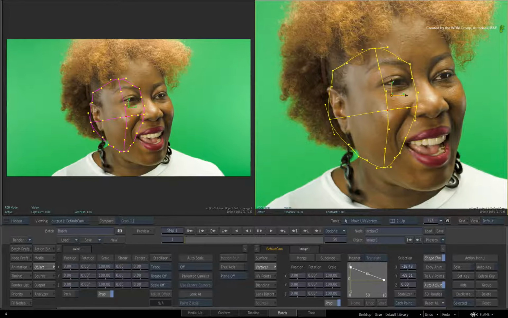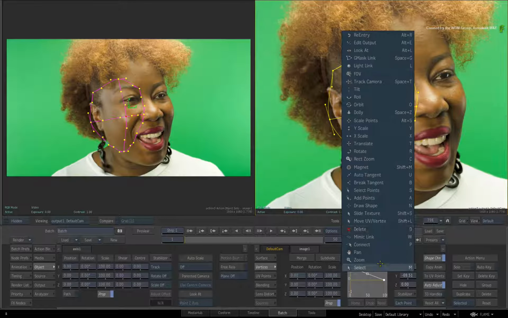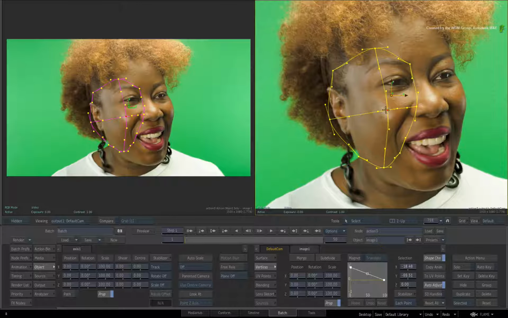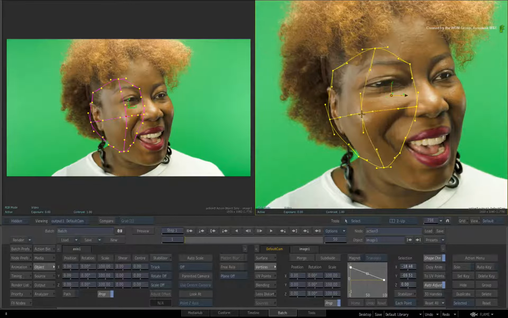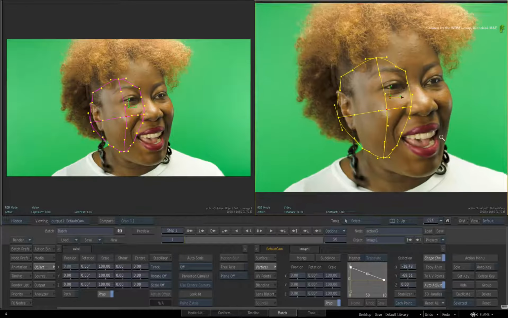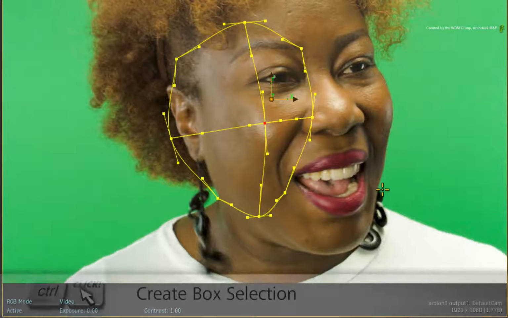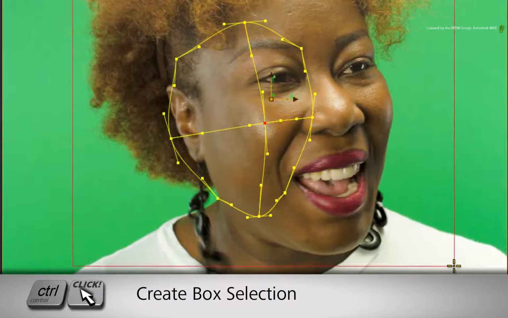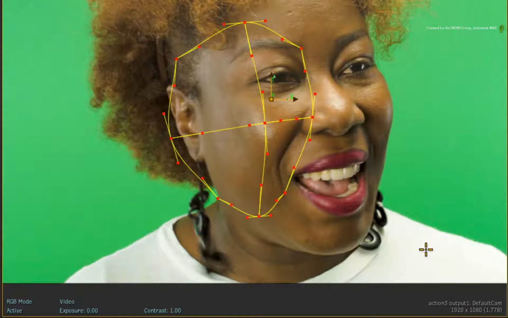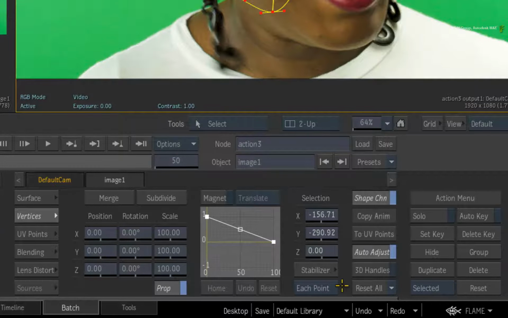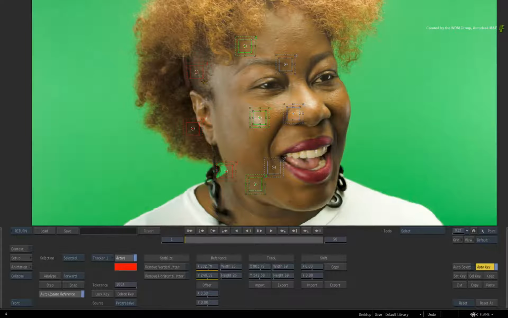Now switch back to Select mode. Moving any vertex will now result in a warp. But first, we must track the vertices to match the facial movement. Hold Ctrl and drag a box selection over all the vertices we need to track. Ensure the stabilizer is set to track each point and enter into the stabilizer tools. Now go ahead and set up the tracker boxes for the track.